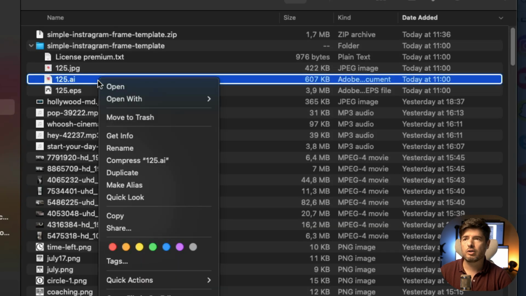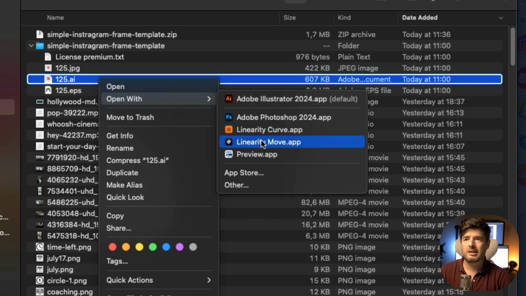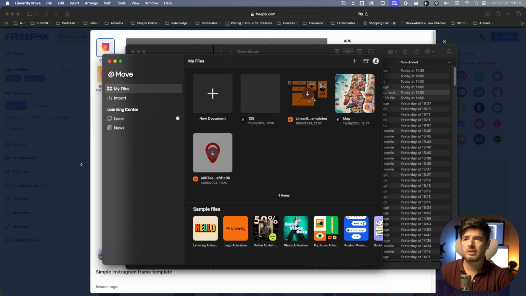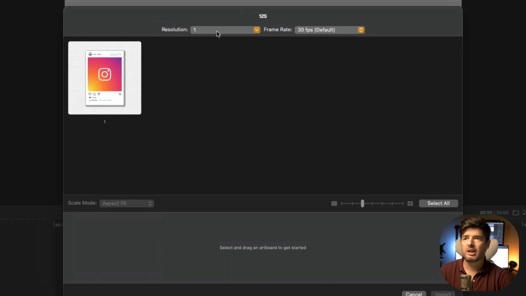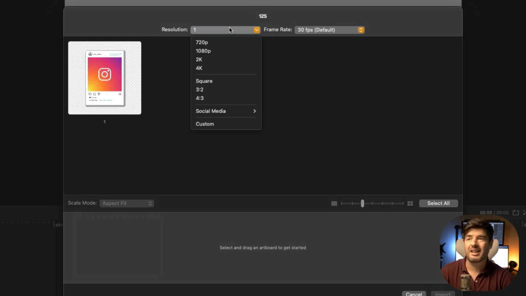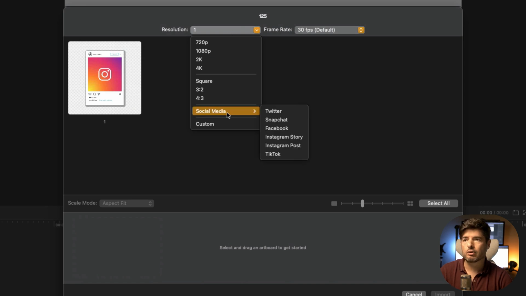What I'm going to do is open this up with Linearity Move. Once you get inside Linearity Move, it will pop up this window and it will ask you for the resolution. The resolution now is set to the one from the file. But because we're creating a new reel, I'm going to go into social media, Instagram story. That's the same as an Instagram reel.